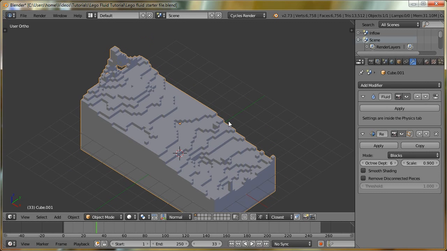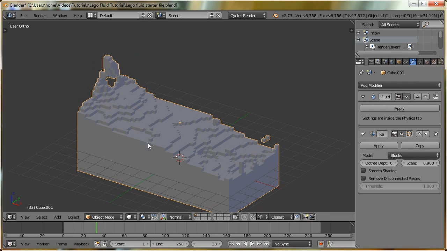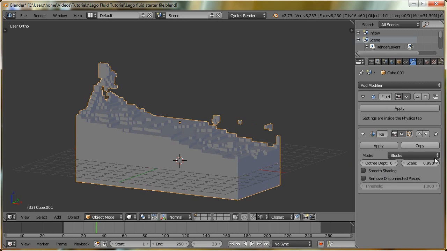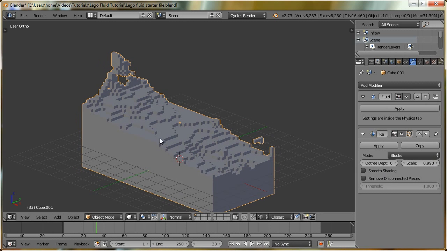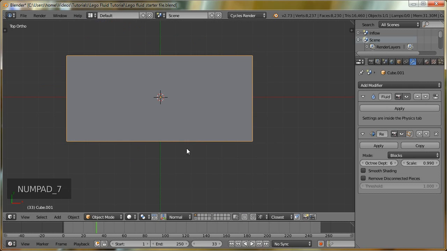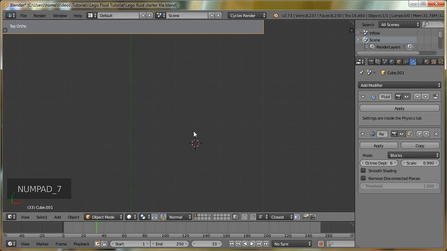The only problem with this is that we can't specify which type of block the parts of our mesh get replaced with. It just replaces them with a generic block, and we need to replace them with a brick, obviously. I'm just going to quickly turn up the scale, just makes them a bit smaller, and we're going to be using something called dupliverts to replace these blocks with our specific brick. But obviously we need our brick first, so that's what we're going to do. I'm going to very quickly make a basic Lego brick.